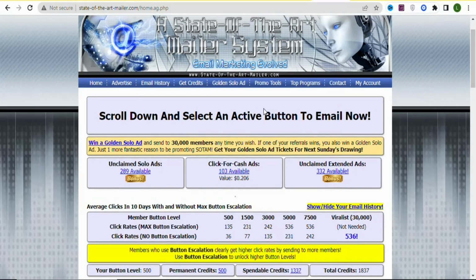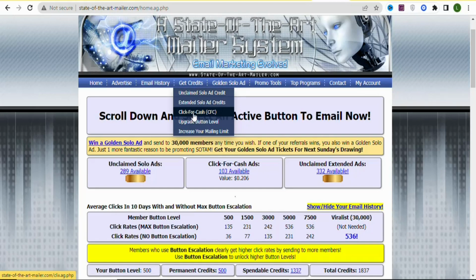If you want to earn money, you can equally do that. When you click on get credits, you can see right here, click for cash. When you select that option, you are going to be earning money instead of credits. Once you earn the money, you can cash it out. If you want money, you can choose this option. If you want to run ads, you can choose this option. So you can choose any of them that you want.